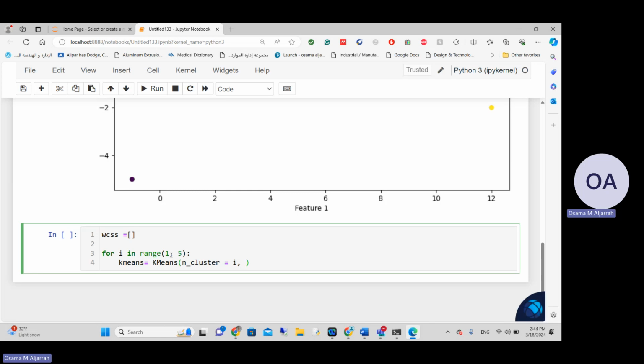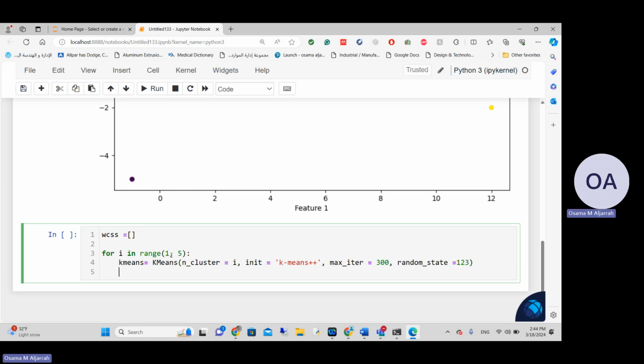Now we're going to have init, which equals k-means++, and then we will have the maximum number of iterations, because this is an iterative method, up to 300. You can make it more or less as you wish. And random_state will be equal to 123. Now we're going to fit this model, so kmeans.fit on the data.